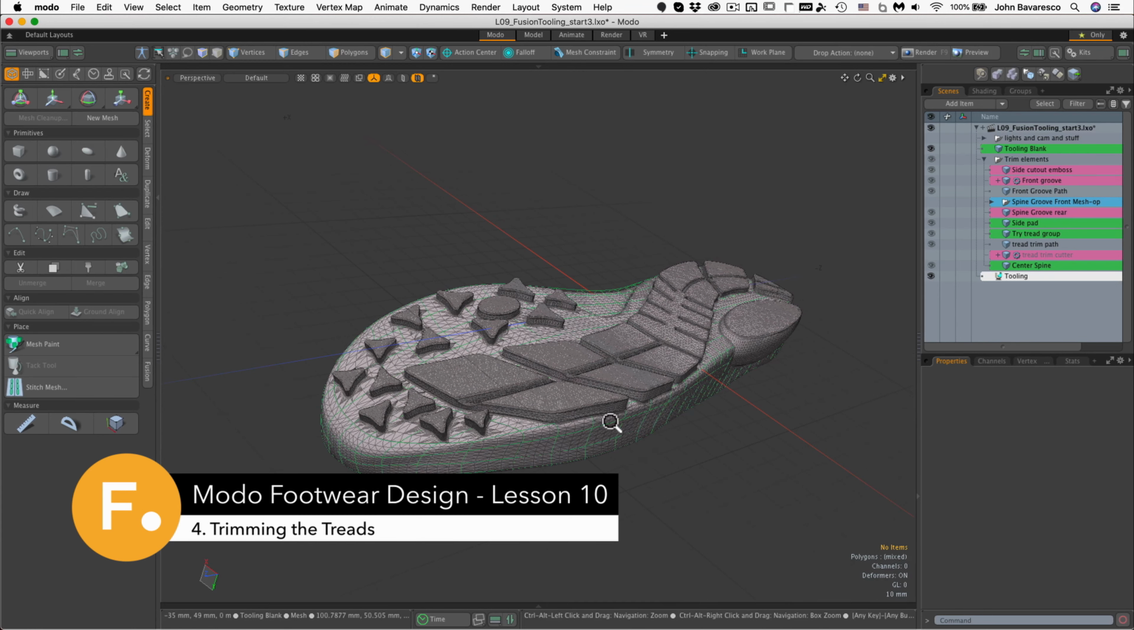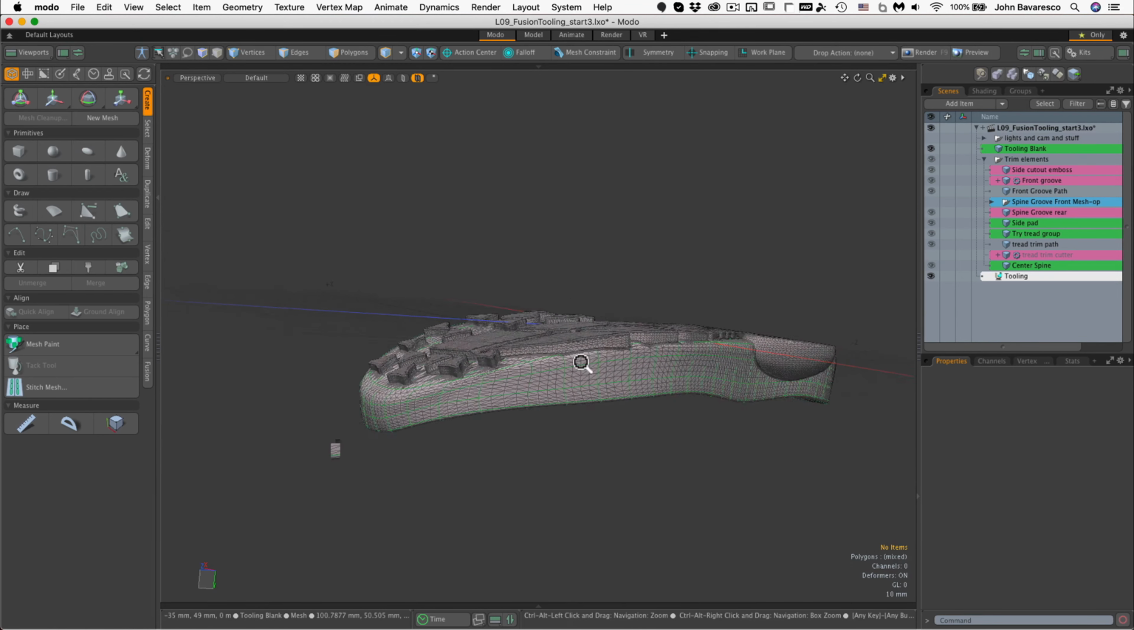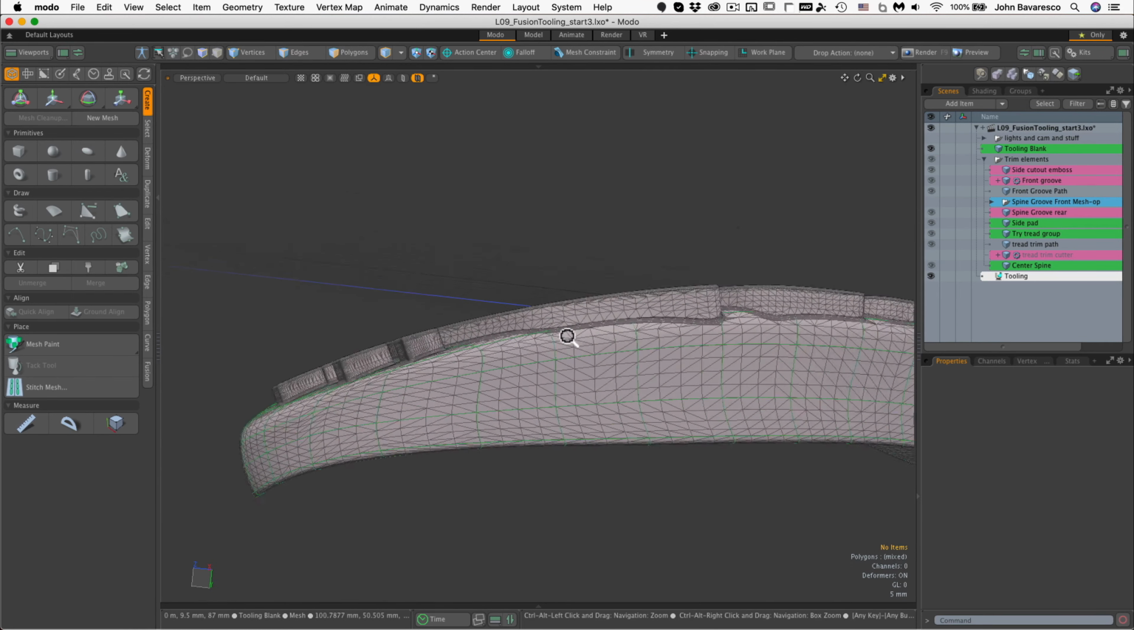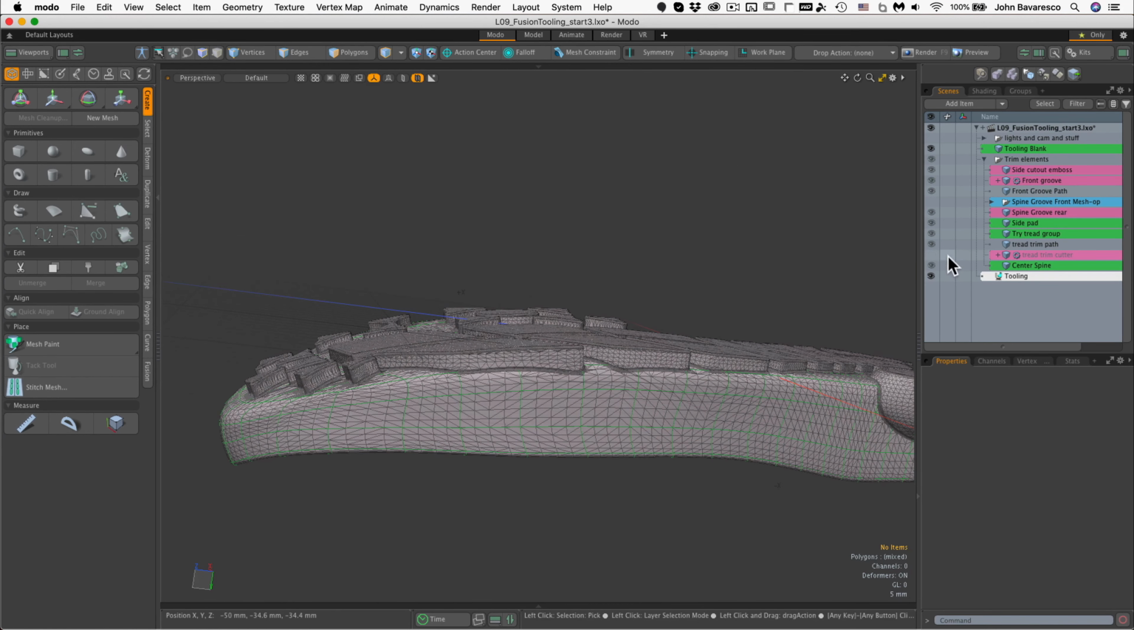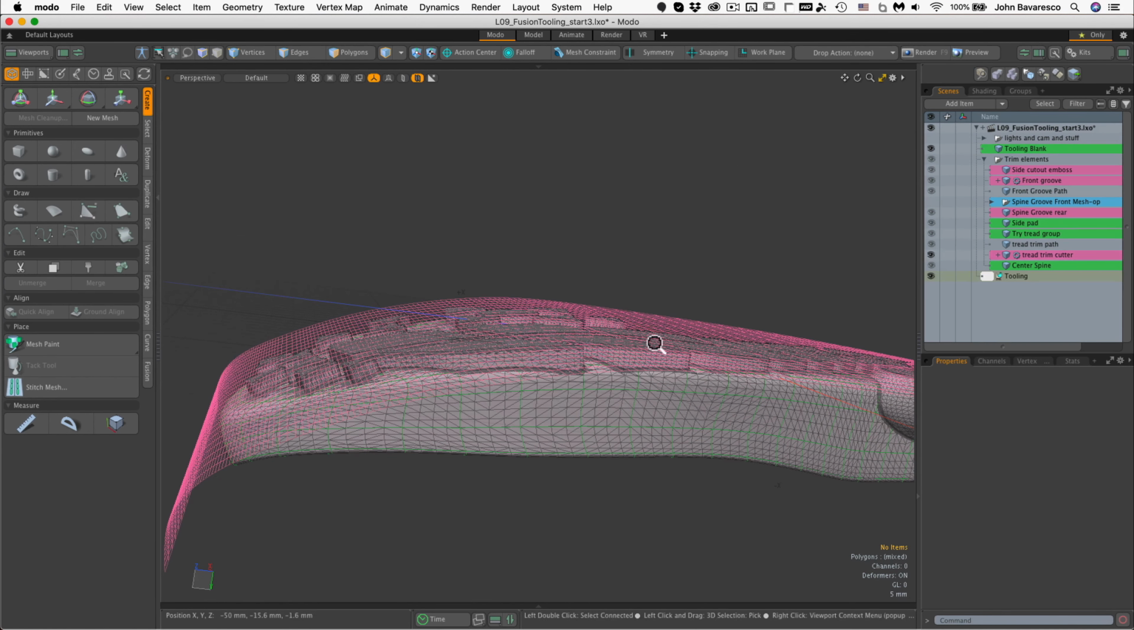All right, so the next thing we want to do is trim out the tread work here so they're about the same height. And doing so, we need to create a little trim object to do that. As you see, I've already done that here. But I'm going to take you through this step by step.